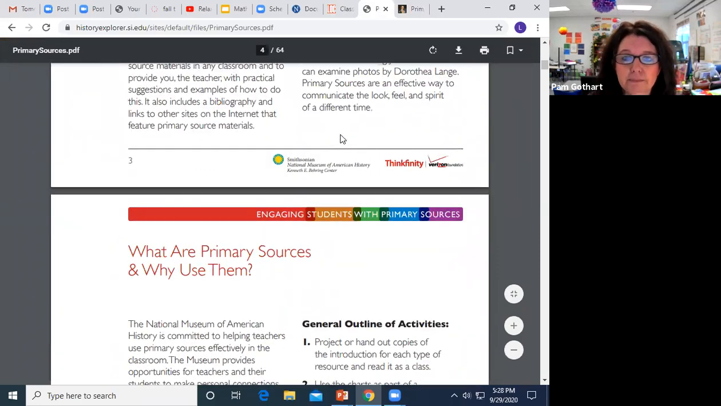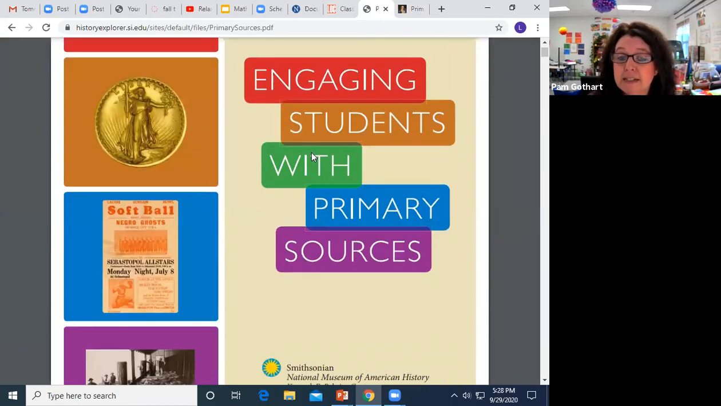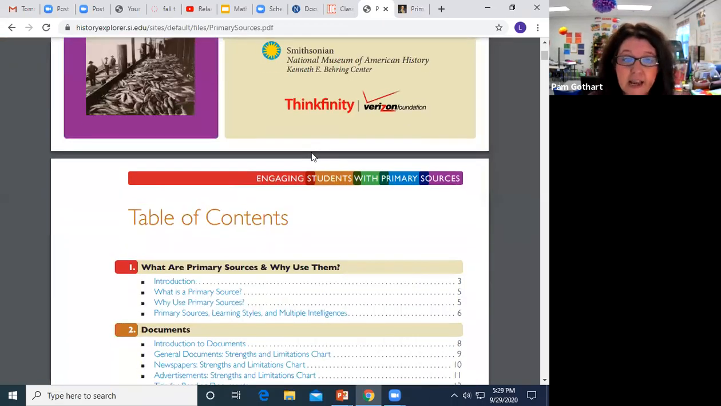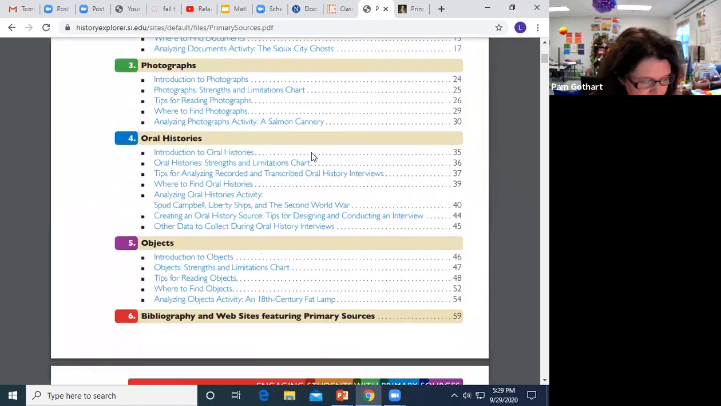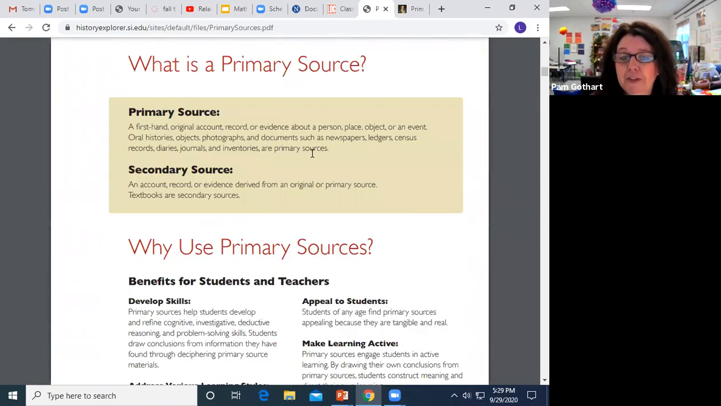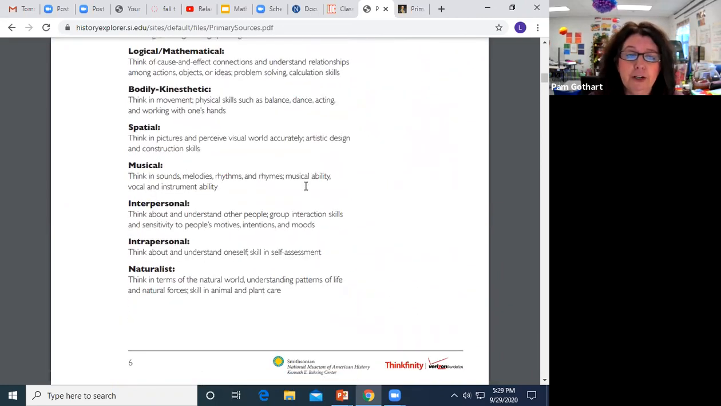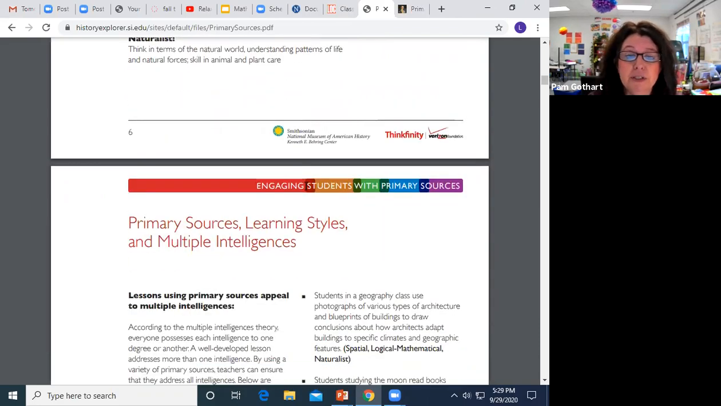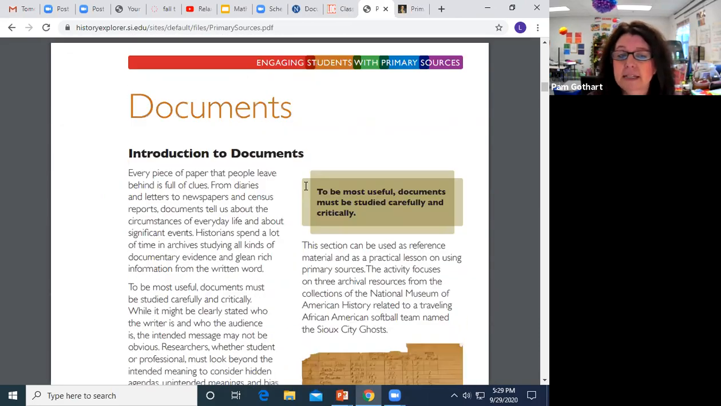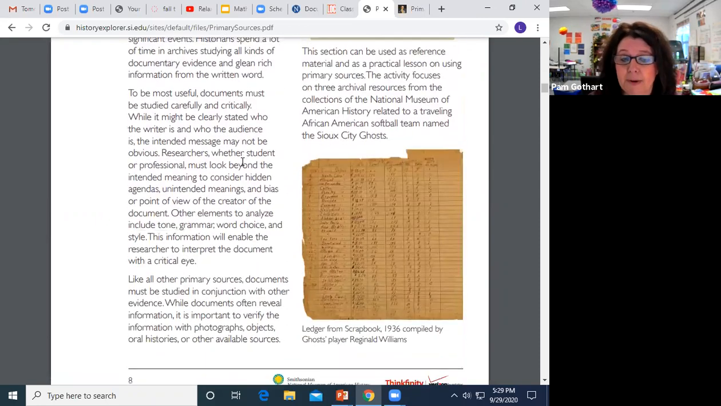This next one here comes from the Smithsonian Institute, and it was really wonderful as well. It's called Engaging Students in Primary Sources. It's got your table of contents. What I liked about this is that it's geared toward your upper level students. Probably your 5th grade, 4th grade students would benefit from this. It has the multiple intelligences on here and how to maybe gear your lessons toward those students. But this is just chock full of ways to use an Introduction to Documents as a primary source.